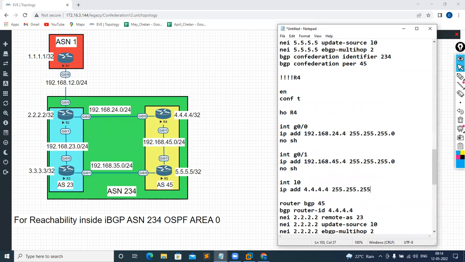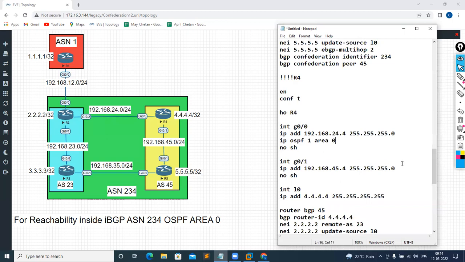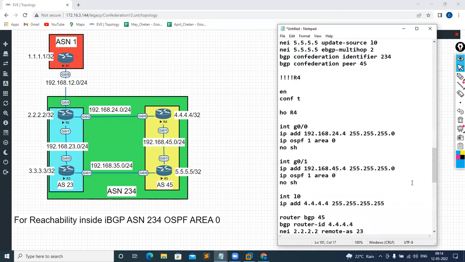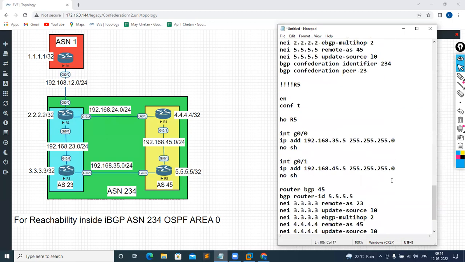and enable OSPF. This is the command: ip ospf 1 area 0. Then on R4. Now finally on R5. So interface loopback. What is the IP address? The IP address will be 5.5.5.5/32 and enable OSPF.